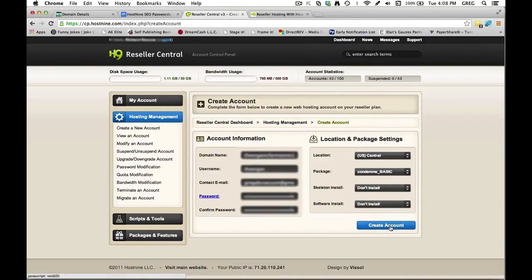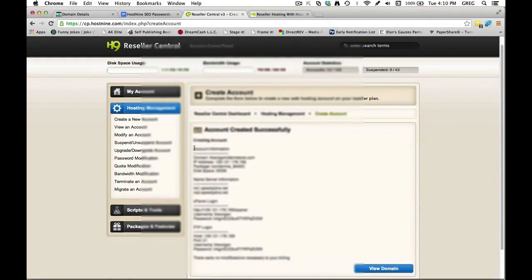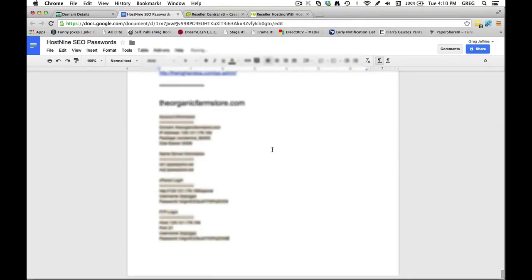And when you click it, it's going to take a few minutes to set up your hosting account here. So just click it and it'll be a few minutes. Alright, so now once that's done, I simply copy the account information all the way down to the FTP login information, copy that, come back over here to my text document, paste it in, and that way I have all that information.